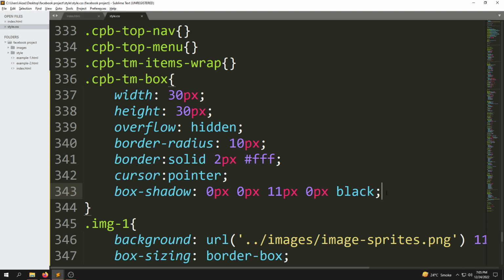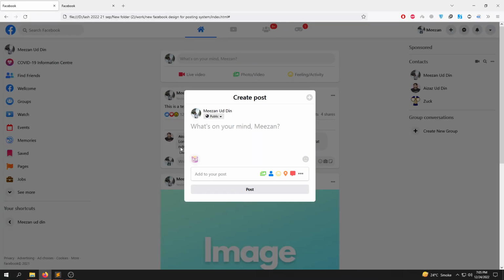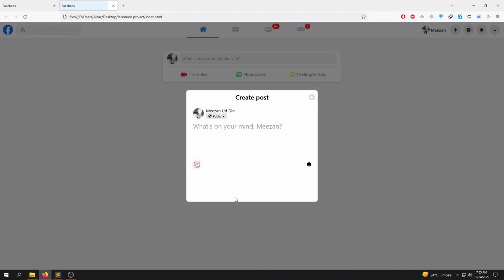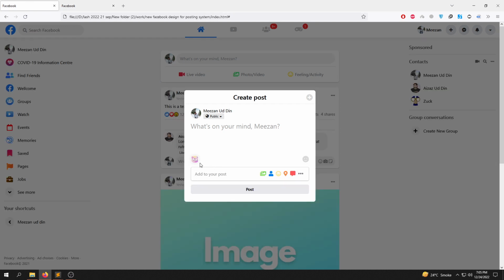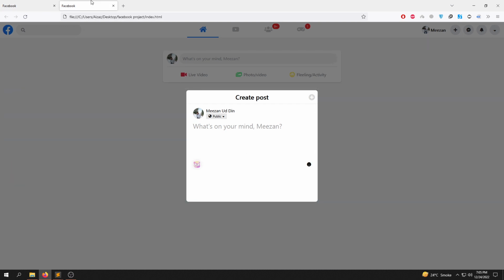So this value that I have copied from the project folder, it is this, and that shadow is going to be used for the image that I have used here. So when we refresh it, you will see that it gave the shadow according to this. Now it looks the same.